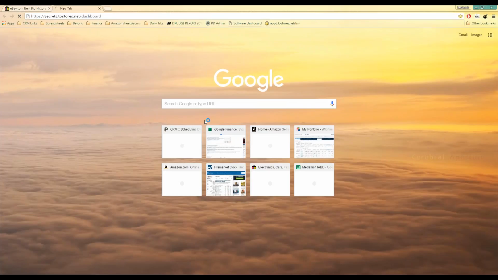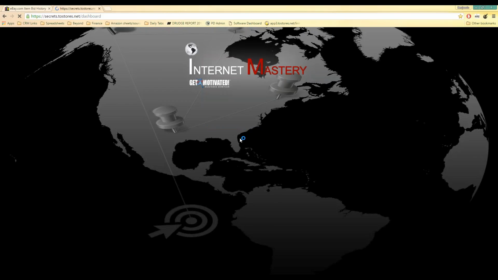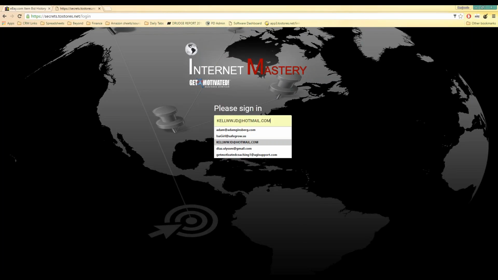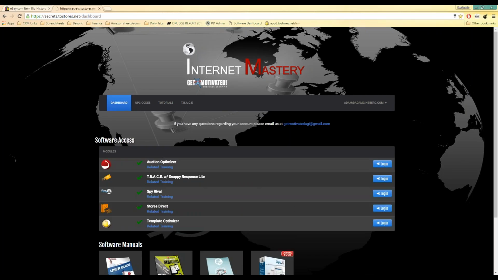We're going to go into one of the softwares that you have. This is called the Template Optimizer Basic. If you have the Template Optimizer Basic, it doesn't have some of the capabilities that we're going to go over. That's okay. You still can create a listing. So what I'm going to do is click on this Template Optimizer, and I'm going to log in.